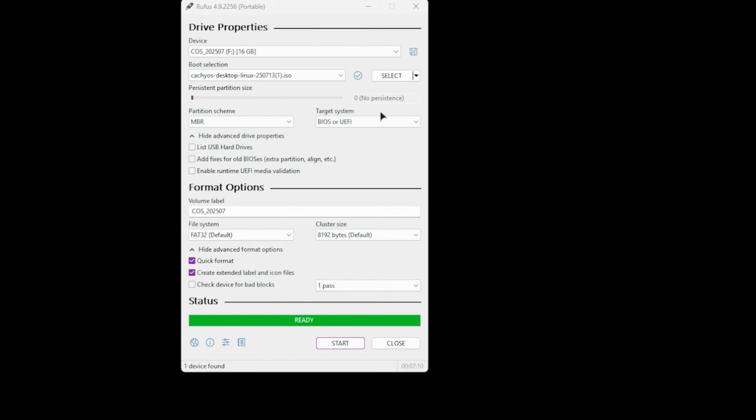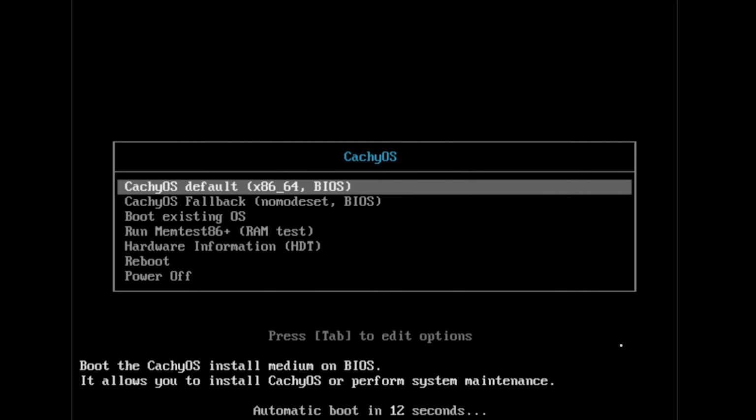All right, and just like that, Rufus has been done. It says ready for status, and we can simply close out of this, stick the USB into our device and boot from the USB. Now booting in, you're going to see a menu something like this. If you have an NVIDIA card, you may see one that actually says NVIDIA. But what we're going to do for this one is just hit CachyOS default x86_64 BIOS, and we'll just hit enter here.